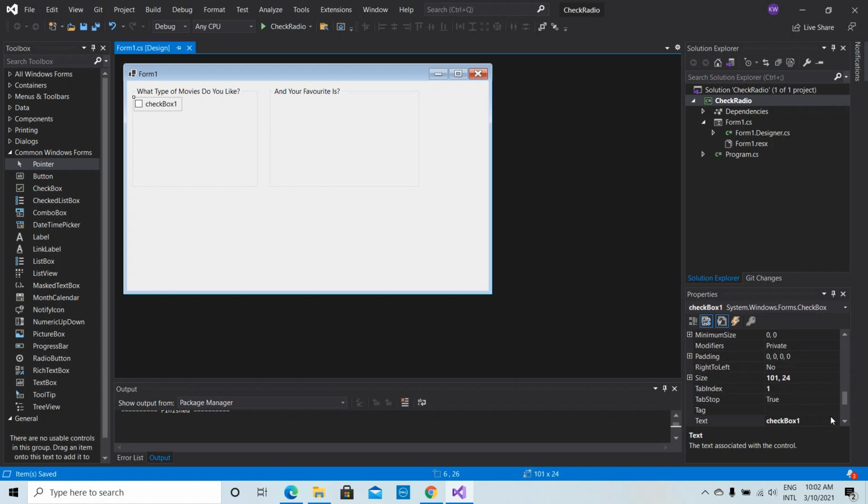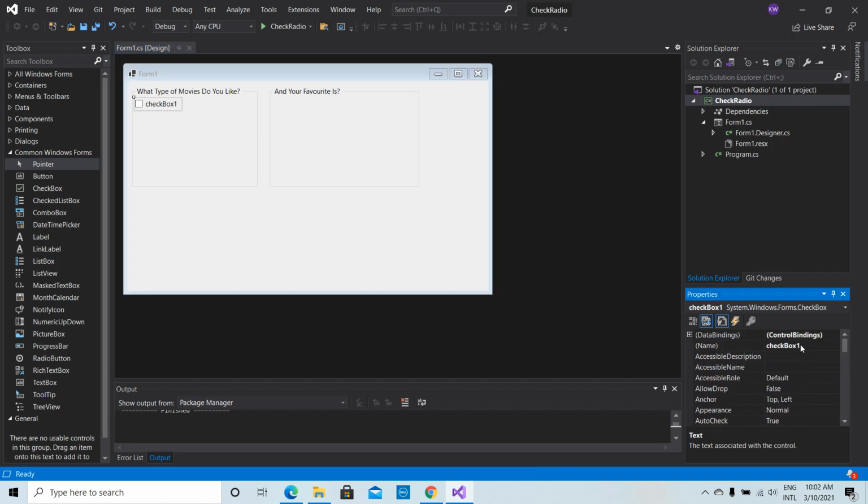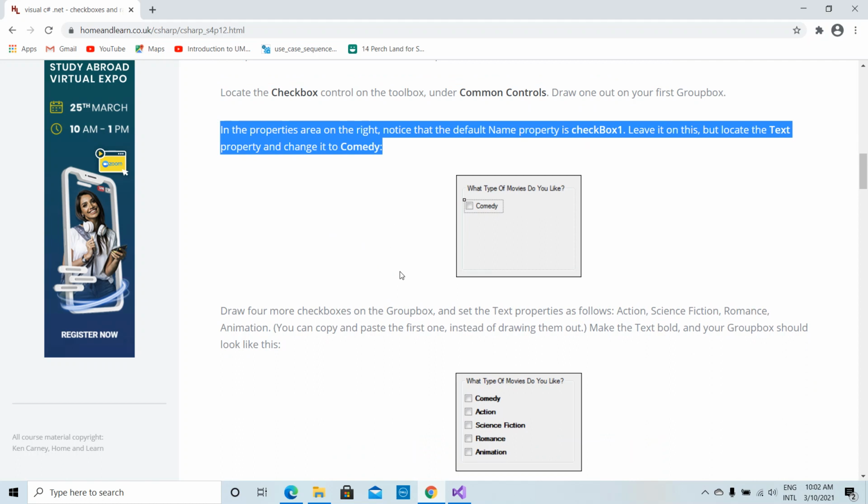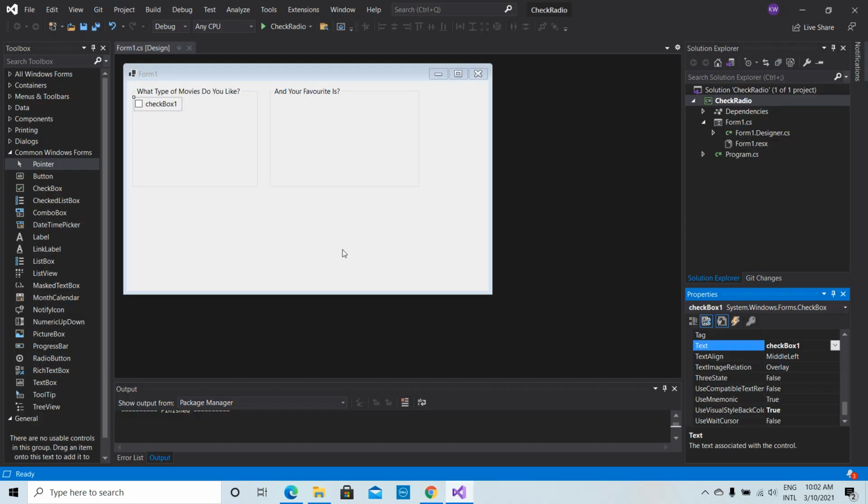if you select the checkbox and go to its properties, the name property is checkbox 1, that is the default name. Actually we can change it if we want. And this is the text property, that is what you see here. In the properties area on the right, notice that the default name property is checkbox 1. Leave it on this, but locate the text property and change it to comedy. This one, so comedy.